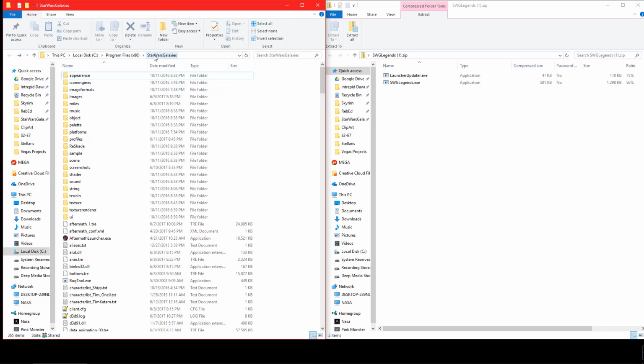What I suggest here is if you're going to play potentially multiple servers, or you think you might and you have the hard drive space, one of the things you want to do is make a copy of this folder. So you call it like Star Wars Galaxies 2 and put it somewhere else.